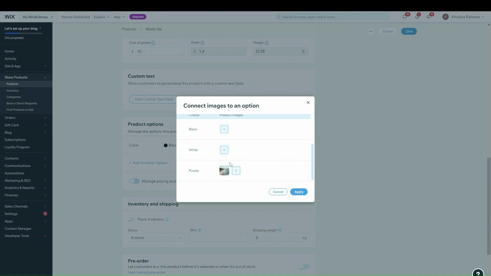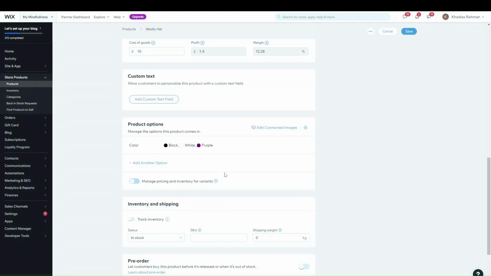And you can see now, when someone clicks on the purple color option, it'll automatically change to this image that we've added. So they know exactly what each color would look like, because the image is connected to it. And you can do that, it doesn't have to be just for colors. If you added in a size option, or a weight option, whatever it is, you can connect images to each option type, and you can connect up to 15. So it's up to you how you want to use that.